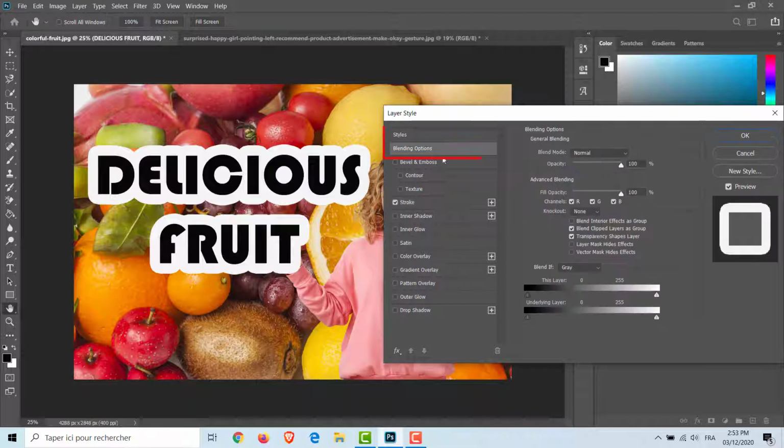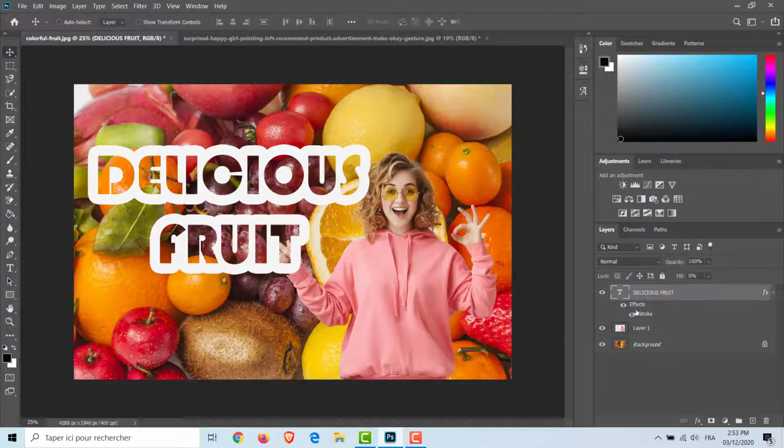From Blend Options, Advanced Blend, Fill Opacity, I'll just reset that to 0, which means we can see through the fill. Finally, place the girl layer above the text layer.